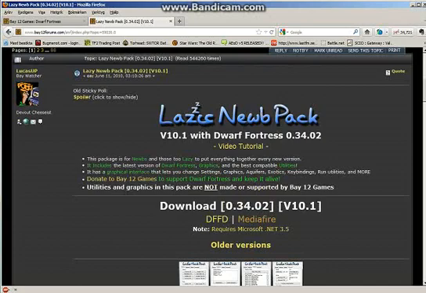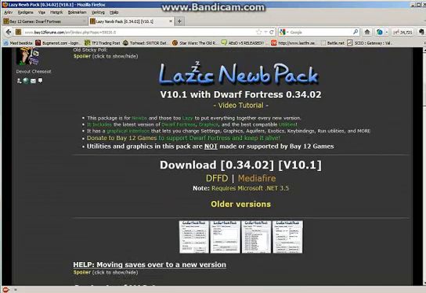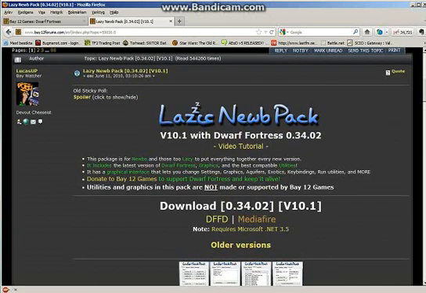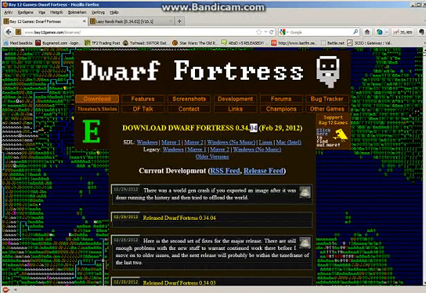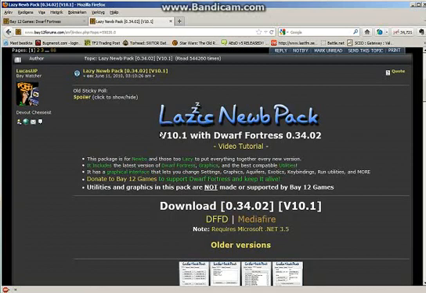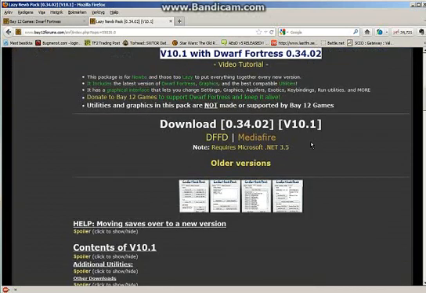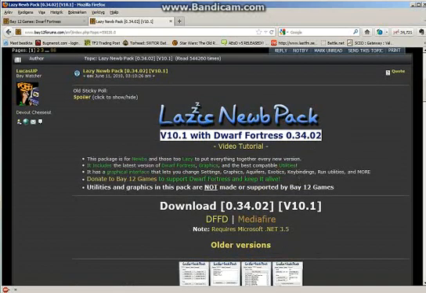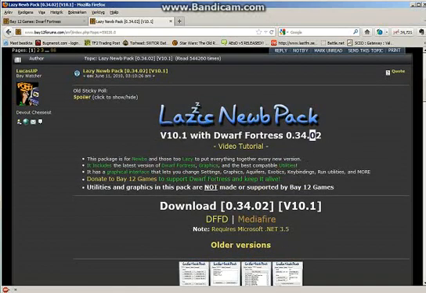What you can do is download Lazynewbpack, and inside Lazynewbpack there's the map with Dwarf Fortress, and you can just download the Dwarf Fortress here and overwrite the version in Lazynewbpack. I did it and it seemed to work for me without any problems whatsoever, probably because there's so little difference between the versions.